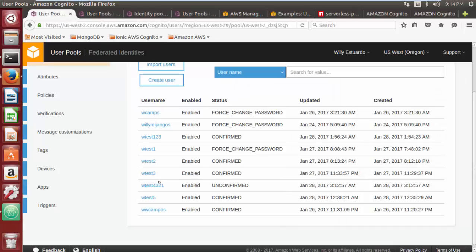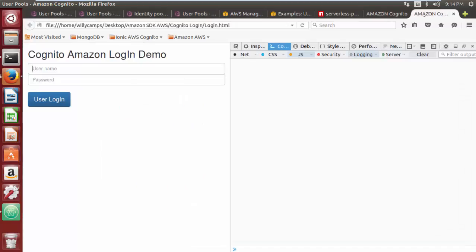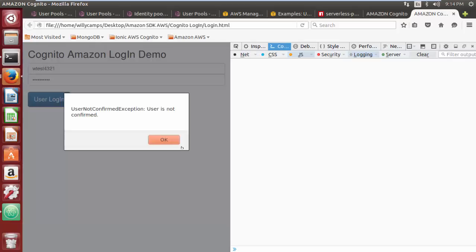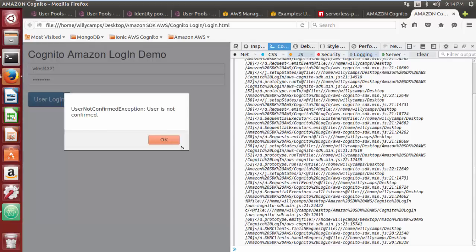So if we go to our front end, we will get that alert. Check the 1 2 1 and the password. Say login. So we get a message that the user is not confirmed. Okay, so we need to confirm that user.